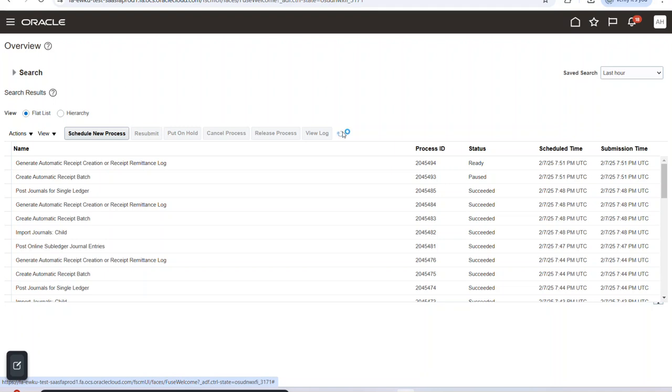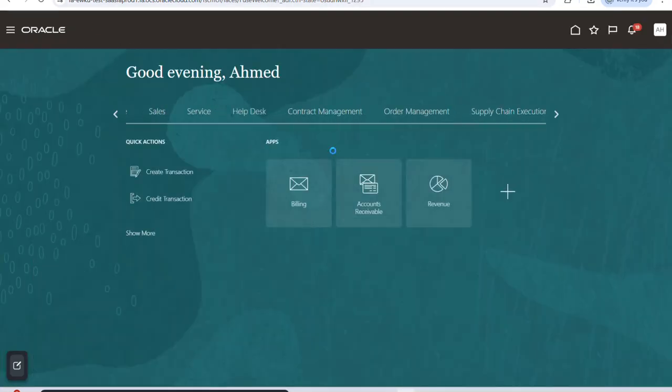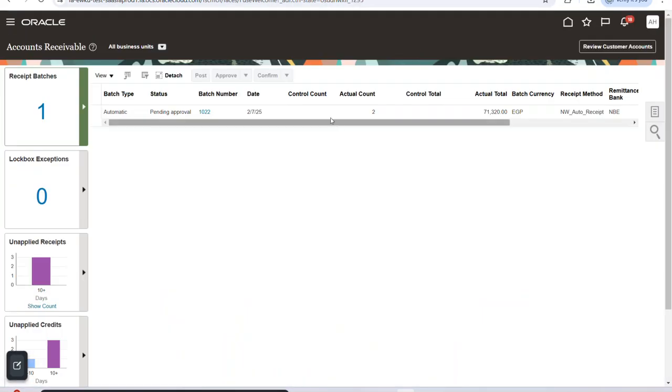It generates the automatic receipt log and so on. To check the status, it must be completed, succeeded. In case you face any issues, it will be completed with warning, error, and so on. That's it. Just come back here, go to home, again account receivables. Here you will find in receipt batch 1. For this one, the actual count selected is 2. These are our 2 invoices which we created before.